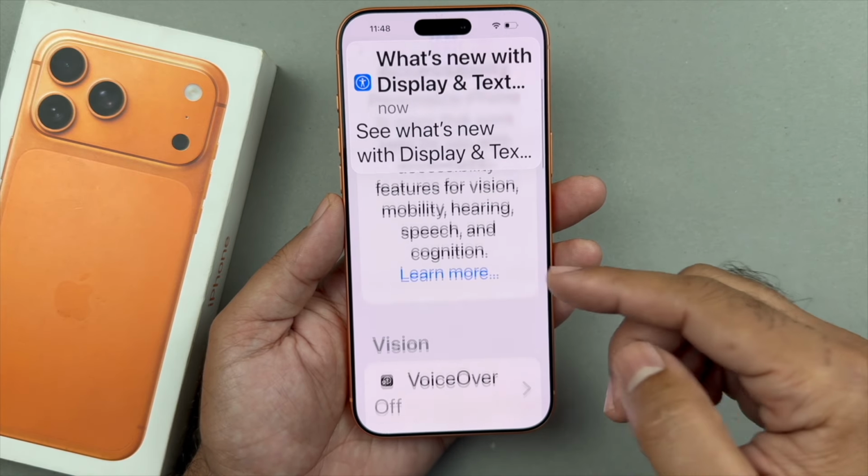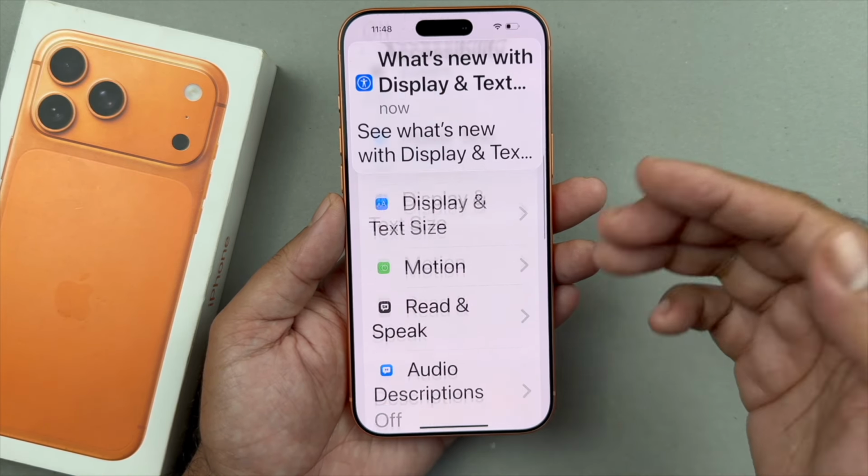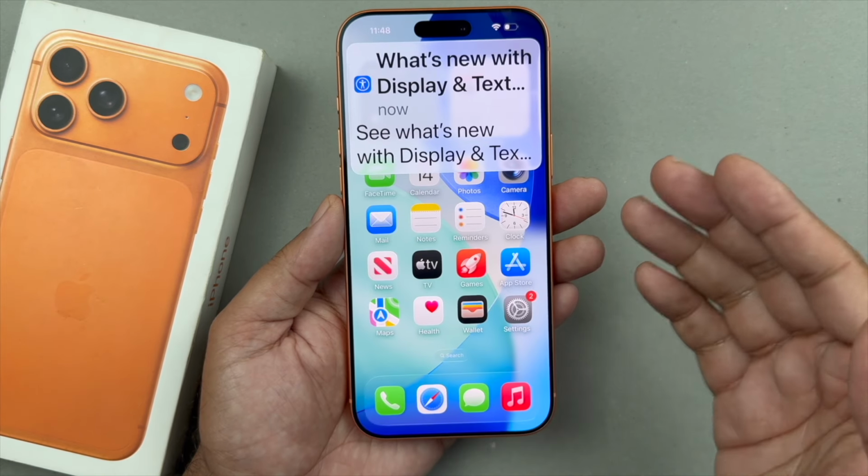So guys, that is it in this particular video. Basically, this is the method through which you can adjust the font size on your iPhone 17 or the 17 Pro.